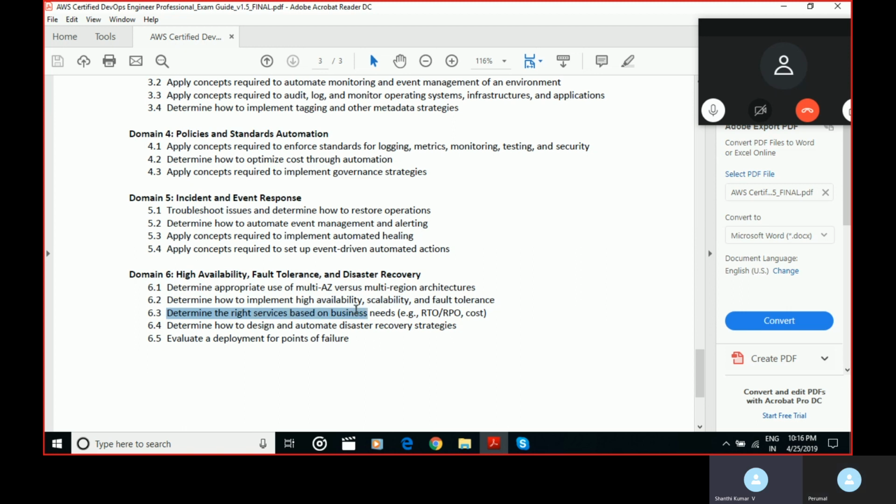Then determine the right services based on business needs. Whatever services are required for that particular software application, we are supposed to analyze in the beginning. Then, accordingly, we need to configure the VPC and particular services and components also.